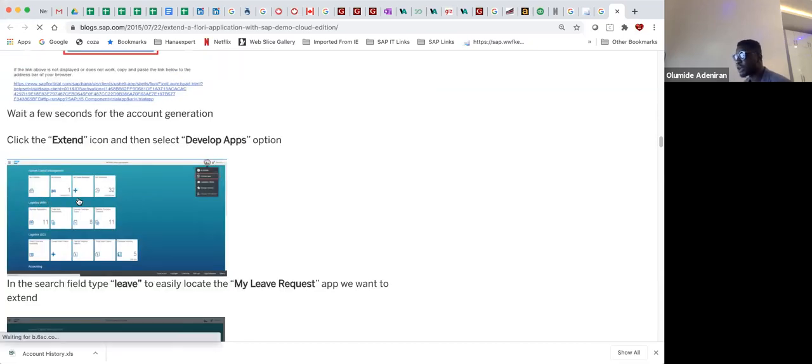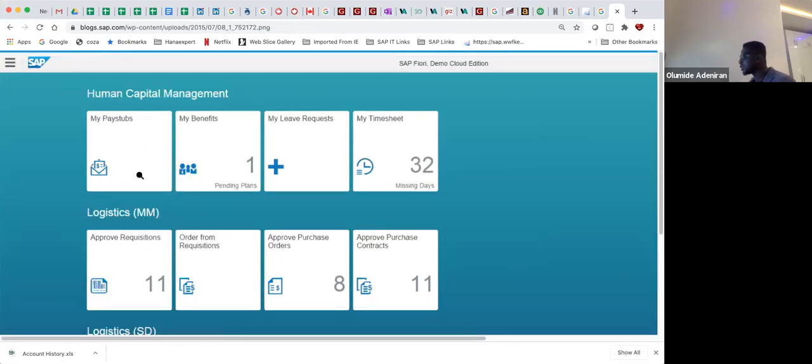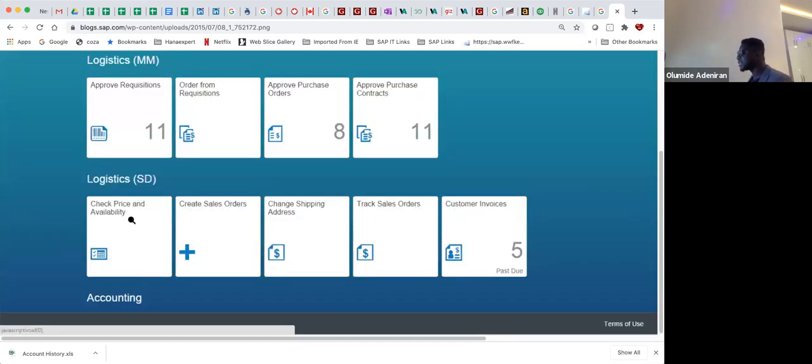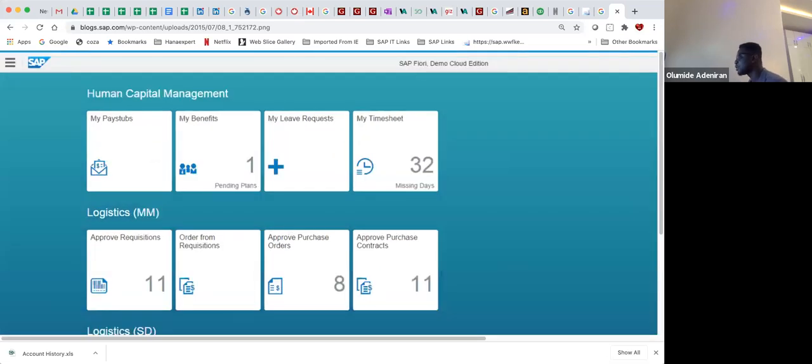Now look at this HR: you can access your payslip, you can access your benefit, you can raise your leave request, your timesheet, you can approve requisition if you're a manager. You can order requisition. You can approve POs. You can approve contracts. You can come here and check price availability. You can create sales order, and much more. So this is what SAP Fiori looks like.